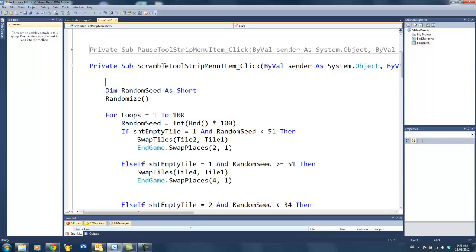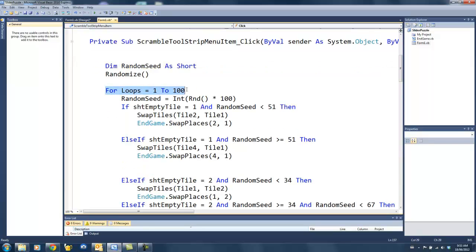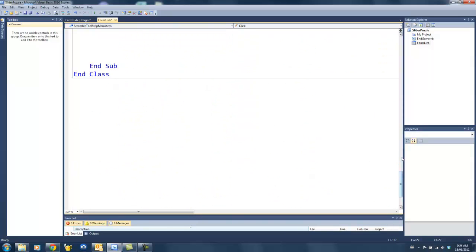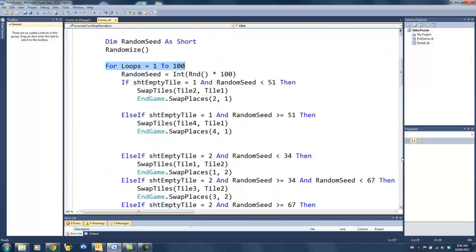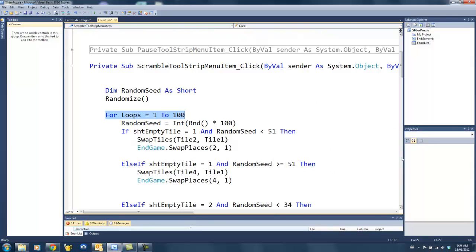So all we're going to do is inside our scramble toolstrip menu click event, set a random seed. We're going to create a variable called random seed, type short, and then you've got to call this randomize function, otherwise we don't get a very random number. And then we're going to create something called a loop. This is a loop that's going to count, in this particular case, from 1 to 100, and it's going to repeat the code that's inside it 100 times. That's all of this right to the end here. It's going to repeat this 100 times. So this is our 100 button click simulation.